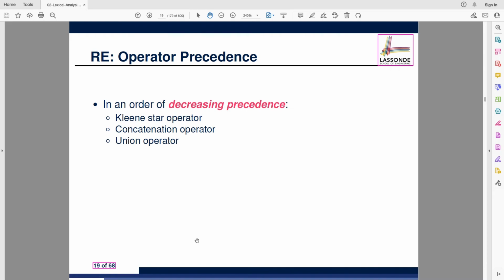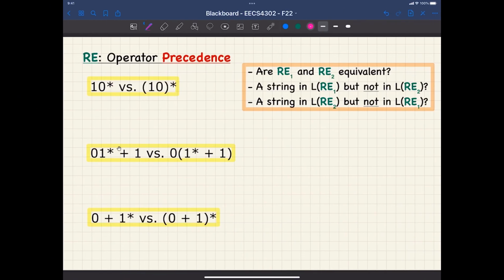So think about this. In decreasing precedence, this will be the Kleene star, and then concatenation, and then union, right? So that's the principle, all right? And we'll do example, don't worry, okay? Having this in mind, let's do some example here. I think you're pretty familiar with this pattern already, right?